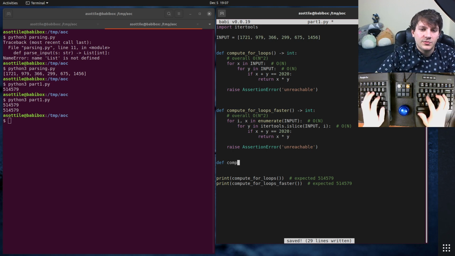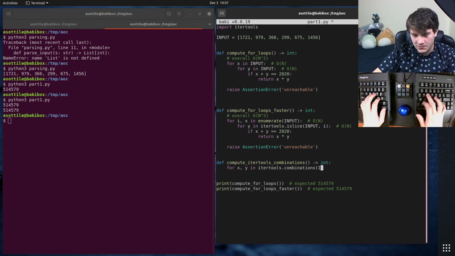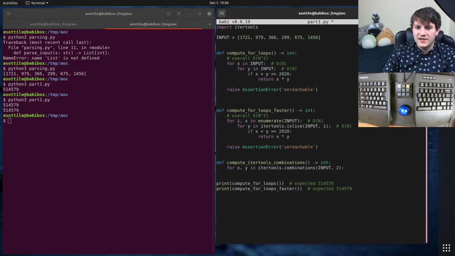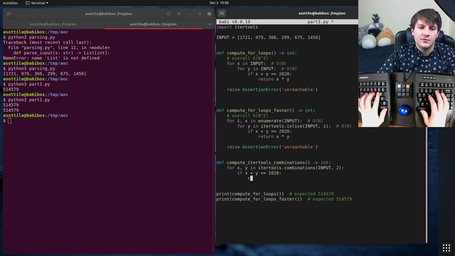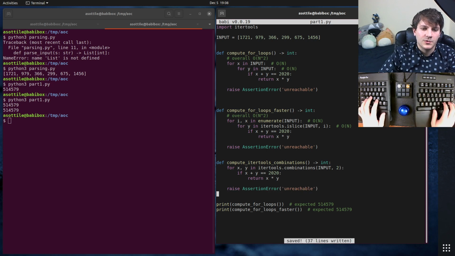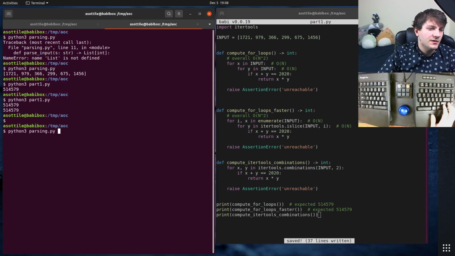So if we do compute itertools combinations, for x, y in itertools.combinations. Combinations takes two things. One is the list, and the other is the length of the values. In our case, our length of values is 2. And we can say if x plus y is equal to 2020, then return x times y. And we can again copy this bit of code here. So we can do print compute itertools combinations, and that one should give us the same value as well.